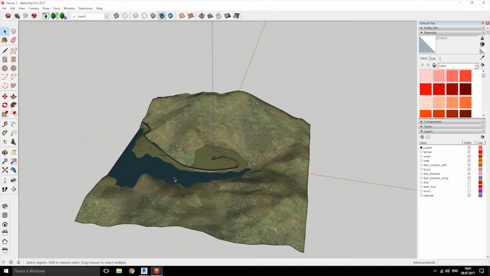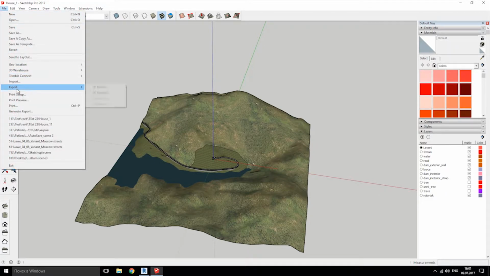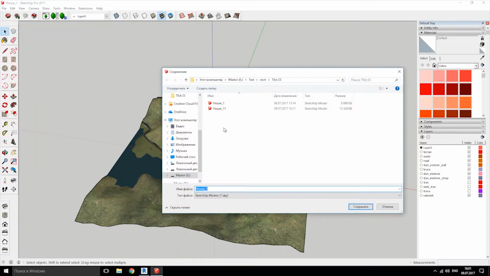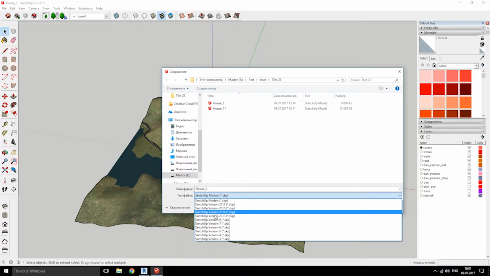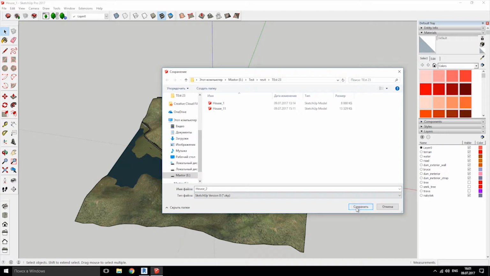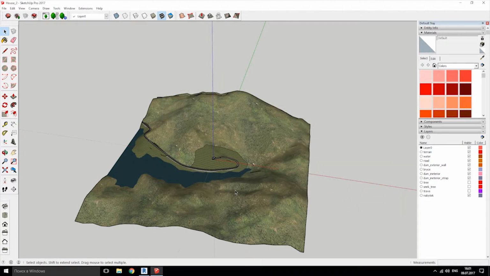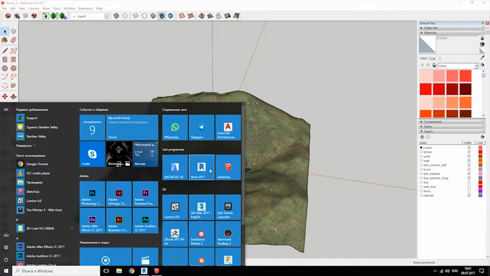So how to do that? It's actually pretty easy. Go to File, after that Save As, and let's call it number 2. And don't forget the type of file, it should be version 8, because Revit can read only until version 8. So choose version 8 and save it. Done. Now let's open Revit.